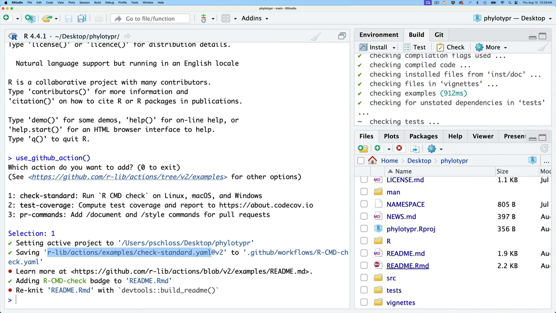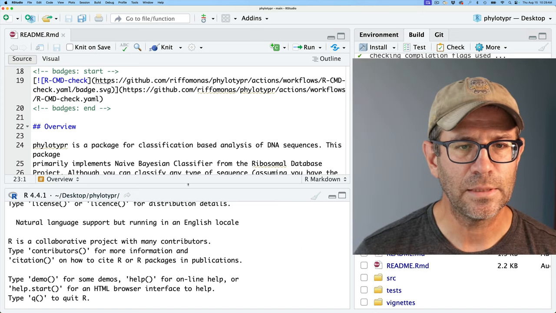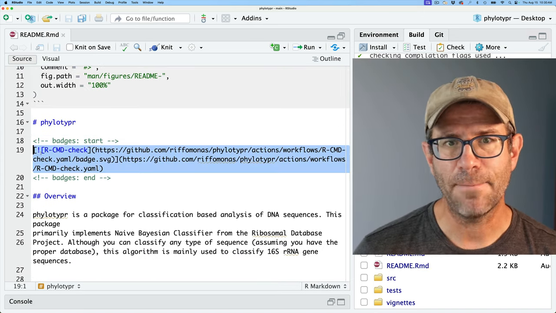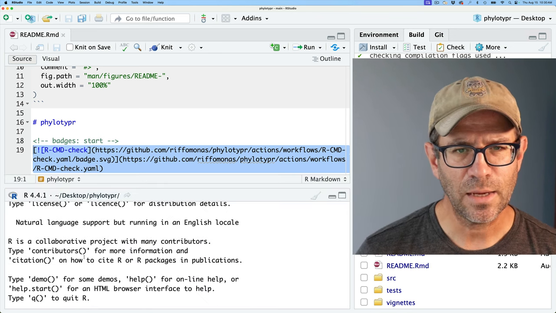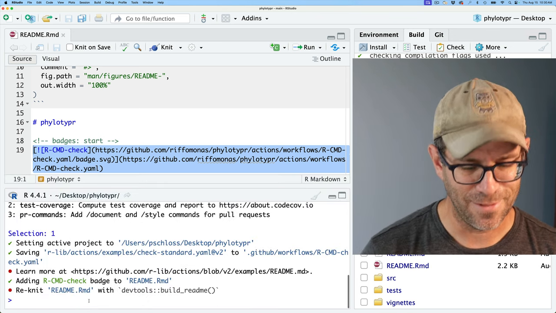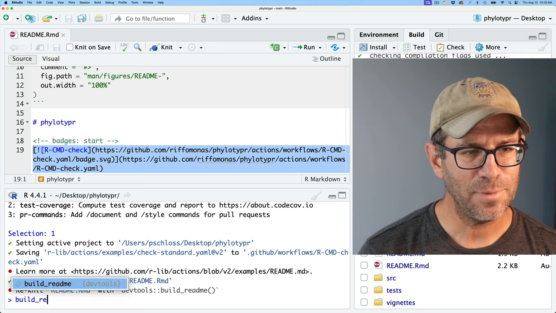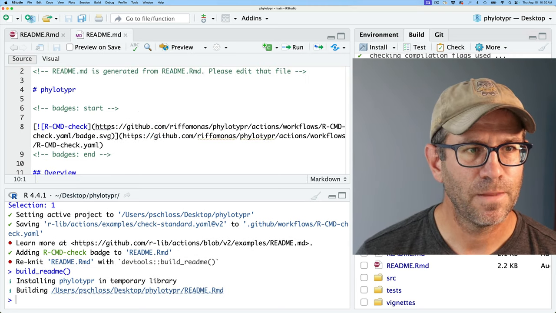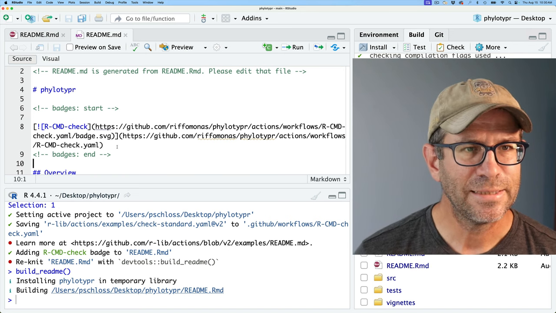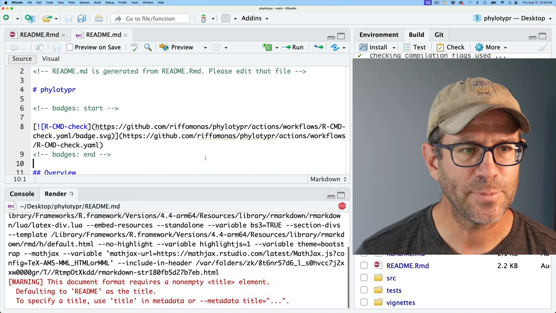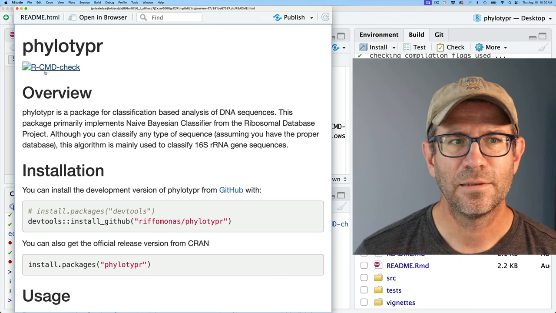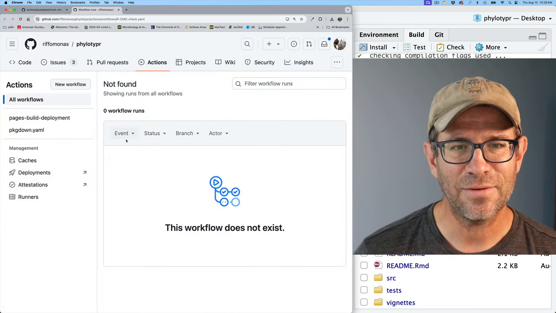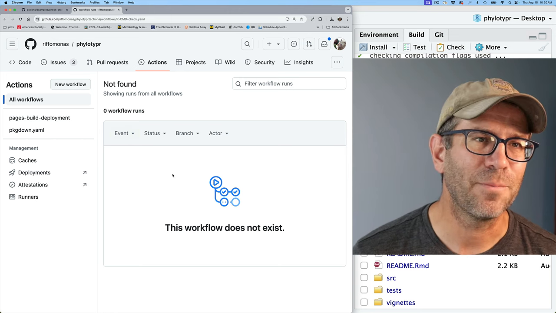If we look at readme.Rmd, we see that, sure enough, here on line 18 or 19, it put in a badge, right? So what I think I could do would be to build the readme. Then if I look at the readme, it puts in that badge. And I could preview it perhaps by clicking preview there. We see it's put in this link to a badge that doesn't exist because I haven't actually pushed this up yet, right?